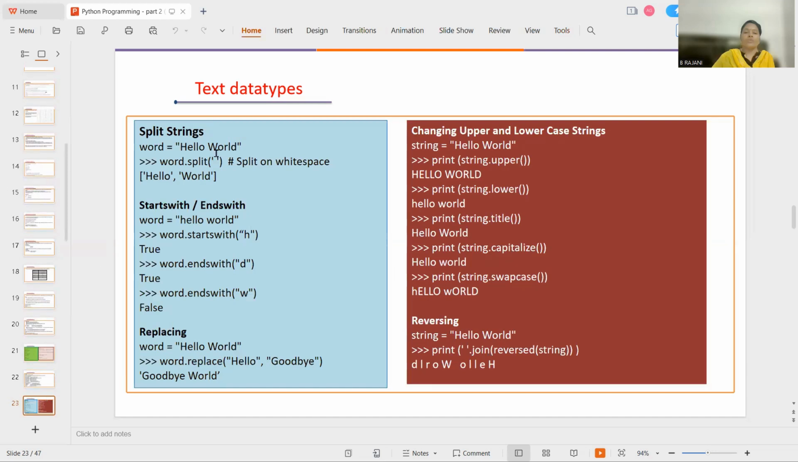Next, split strings. How do we split a string? Using the split function. Split on a white space. Whenever there is a white space, I mean the space between hello and world, whenever it encounters a space, the string is split into two strings. Hello is one string now, world is another string. Previously hello world was only one string with two words. Now it is split into the two words.